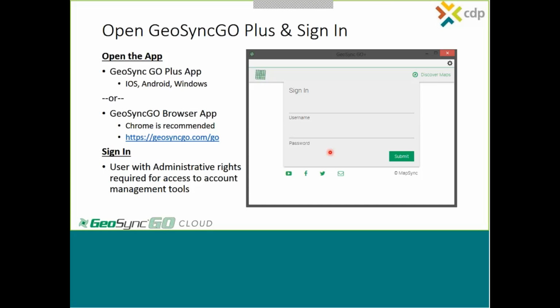Or, if for some reason you could not get the app installed, you can use the web-hosted GeoSyncGO browser at geosync.com/go.